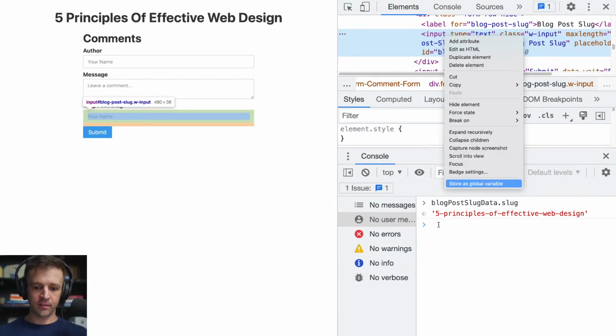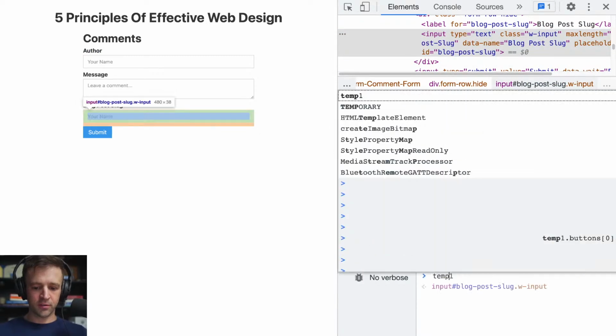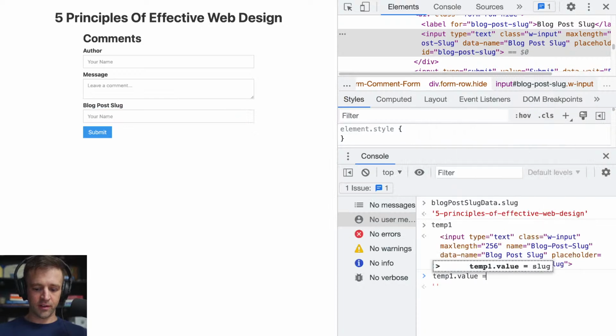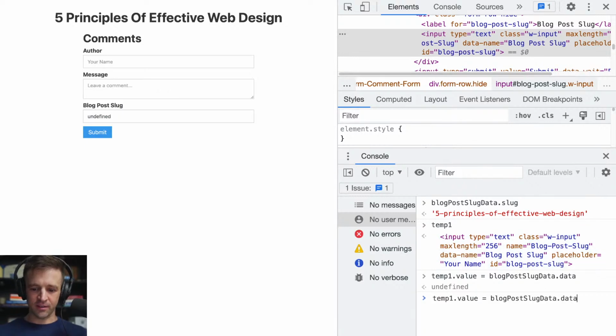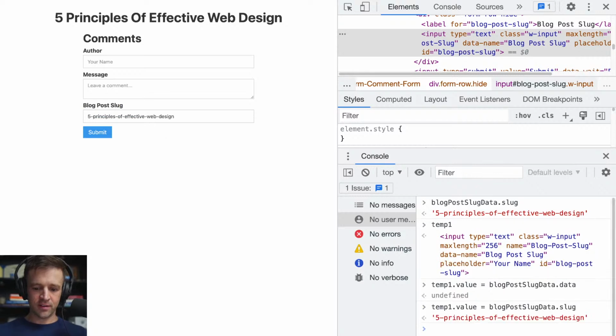And so let's go ahead and store it as a global variable, temp1. So essentially what we want to do is say temp1.value equals blog post slug data.data. And you should see it posted up there as undefined, of course. So what are we doing wrong? Oh, I said .data. We want .slug. There we go. So now it's populating there. So when we submit the form, it will be in there, and we can hide it and run the code in the background so nobody sees what we're doing.